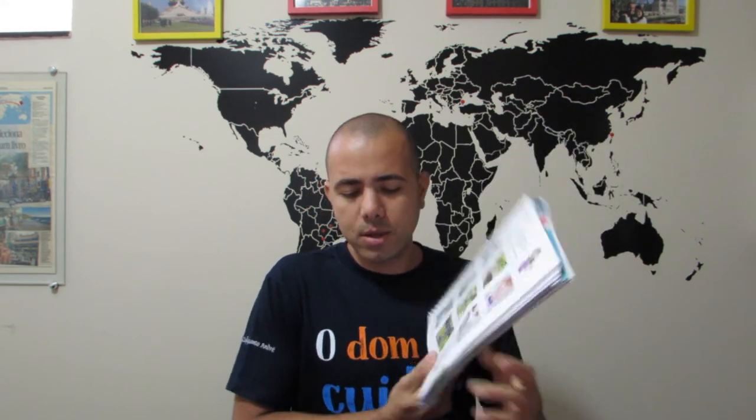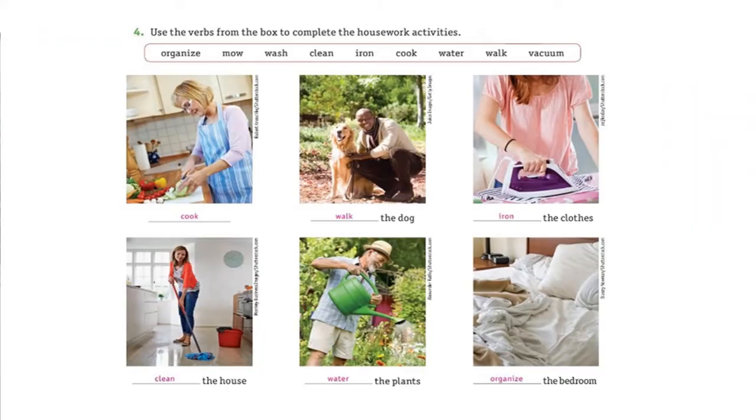And now we're gonna have a little bit about the housework activities, okay? So housework activities at page 9. So the list of housework activities we have here is organize, mow, wash, clean, iron, cook, water, walk, and vacuum. Once again, you can pause the video before the correction, but I'm gonna have the correction right away, and we start with picture number 1.